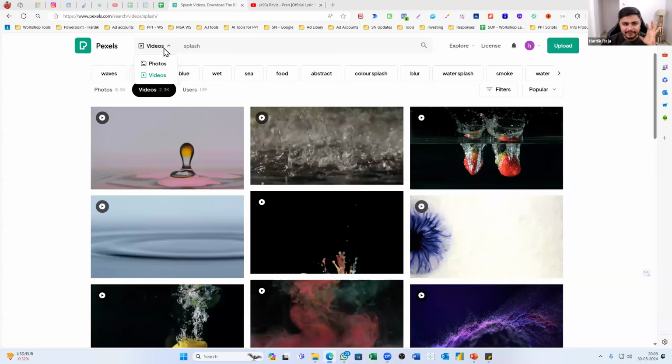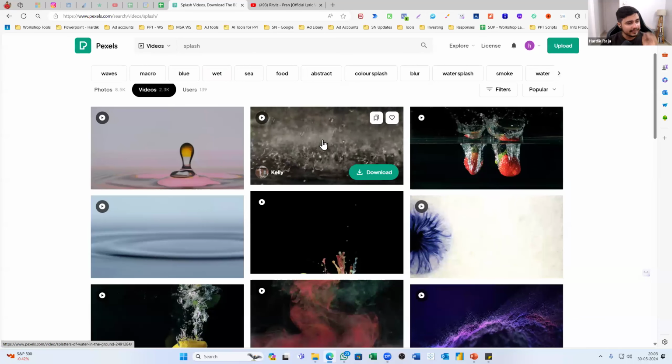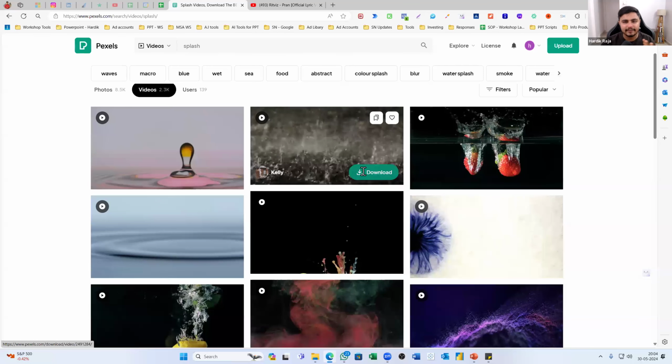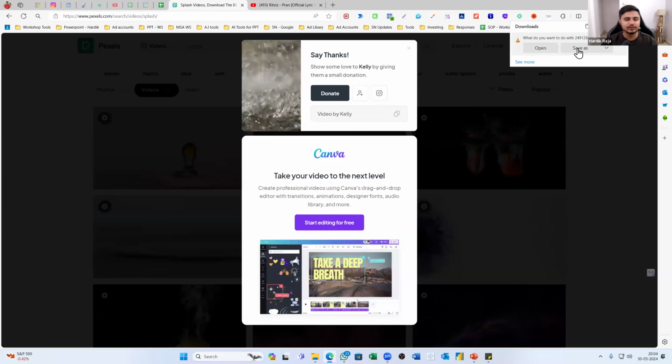The default will be photos. You simply have to change it to videos. You have to create one Google account, obviously. And after that, you can search for anything. I've searched for splash and see this kind of video. I've got an HD video completely free of cost. Hardik, how do I download it? There is a download button. Click on the download button and the video will get downloaded in your system. If you want to save it somewhere, you can save it, or you can simply click on save to get it downloaded in your system.